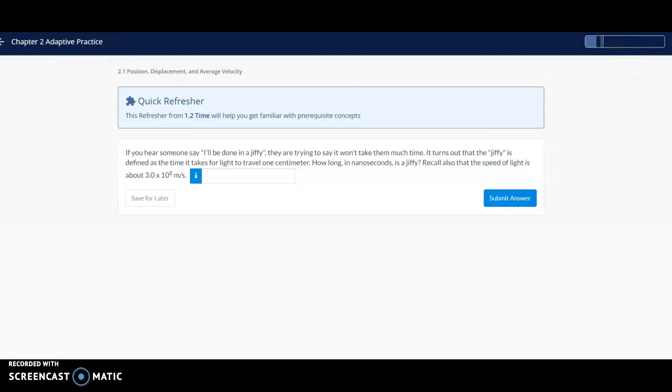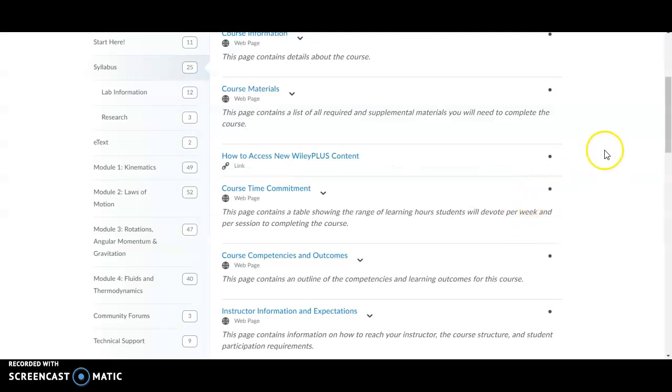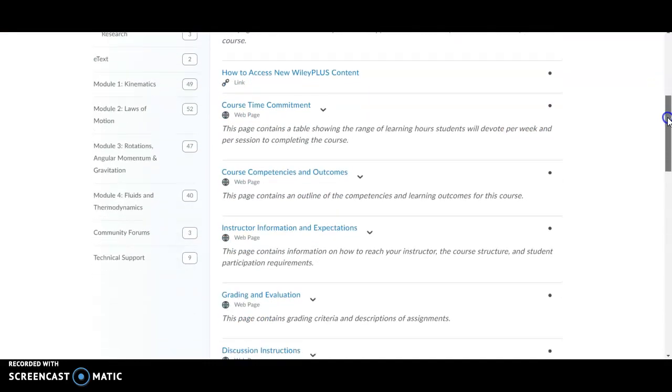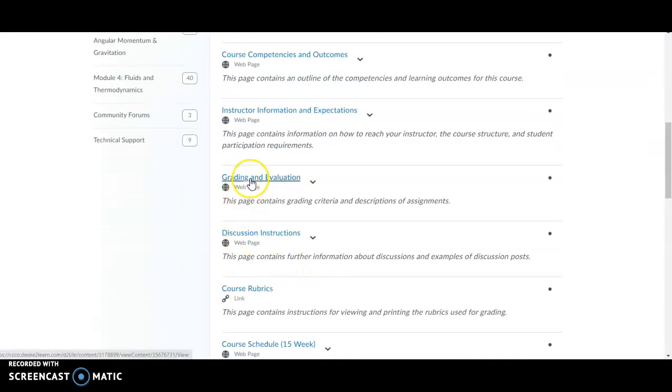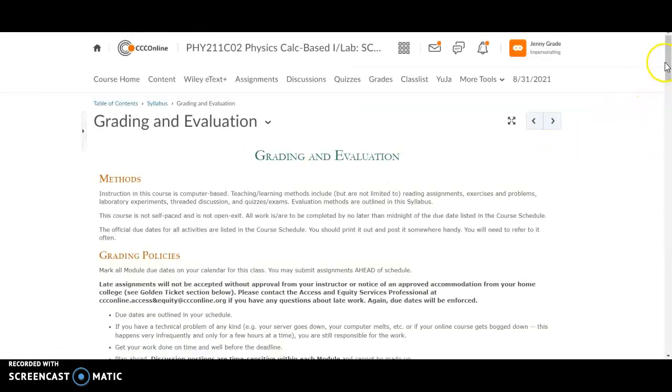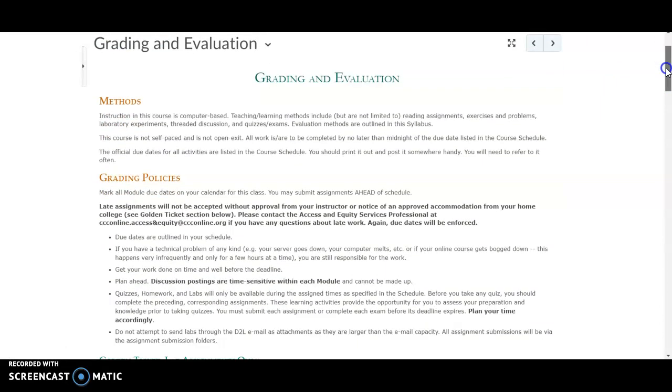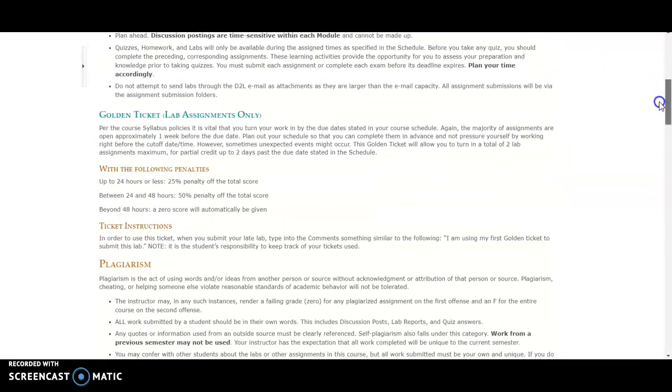This is a graded assignment, so let's now take a look at how that works. If you look under syllabus, you will find grading and evaluation. This page tells you how everything in the course is graded. And it's certainly one that you want to study initially in the course and pay attention to.